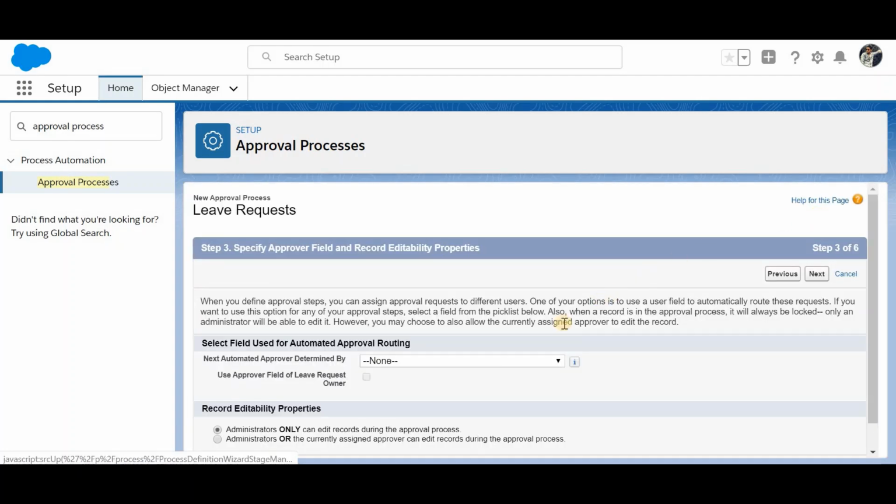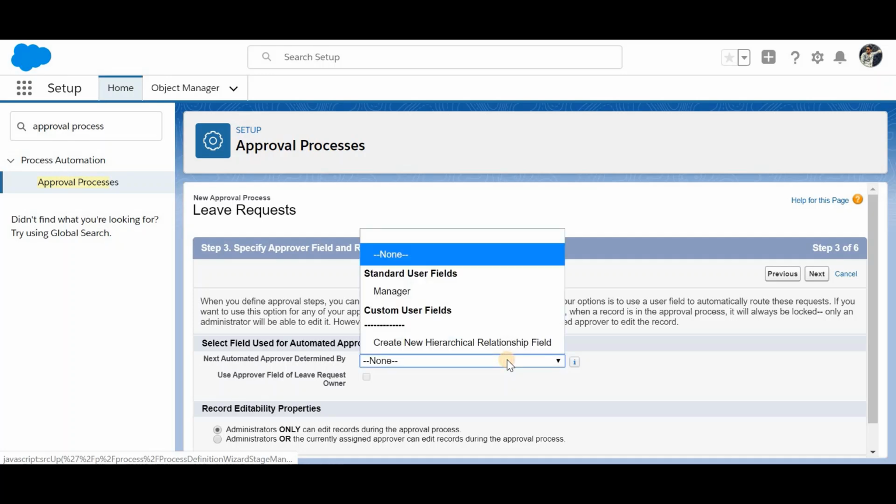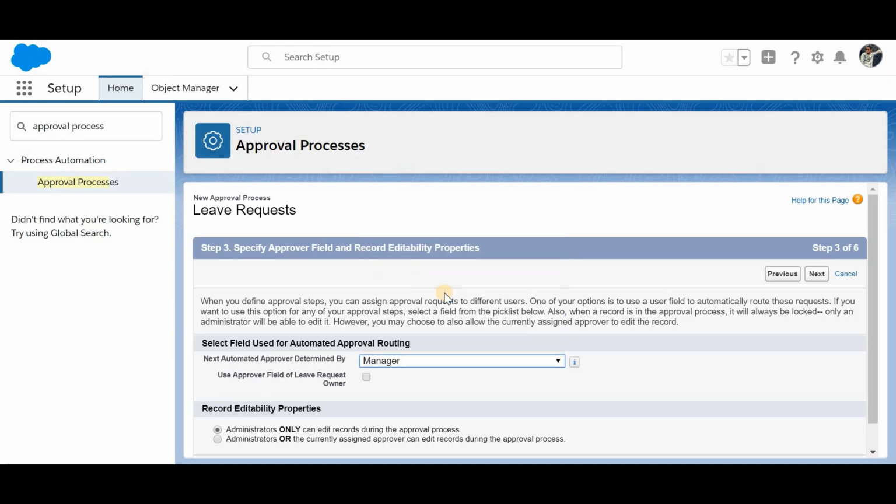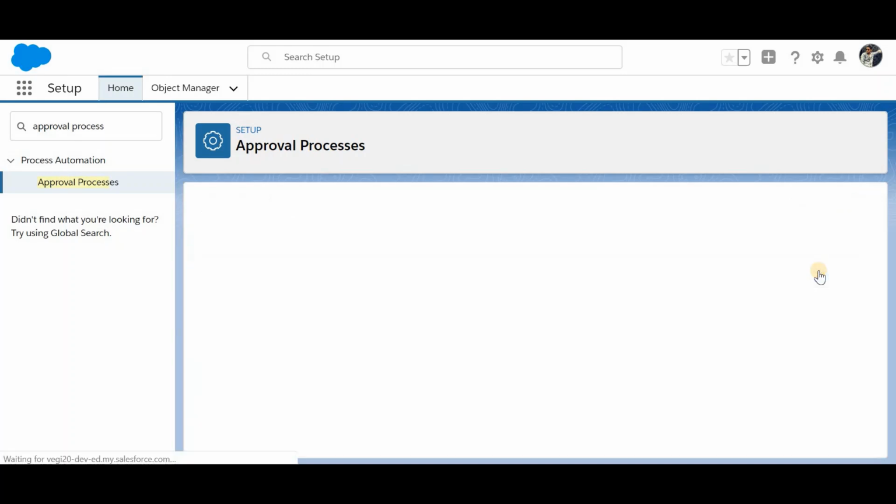Here you need to select the approver. So whenever you send for approval, it should go to some manager, right? Some approver who needs to approve a request. So that is determined here. So it's just an option. I will explain it to you better. But in this case, just select manager. Okay. And click on next.